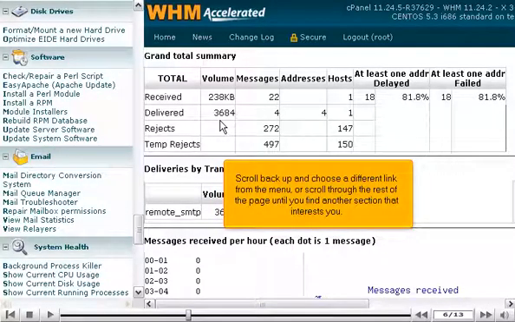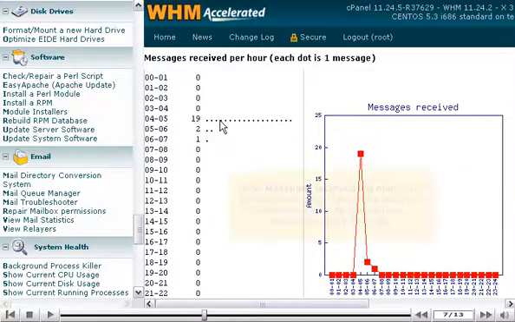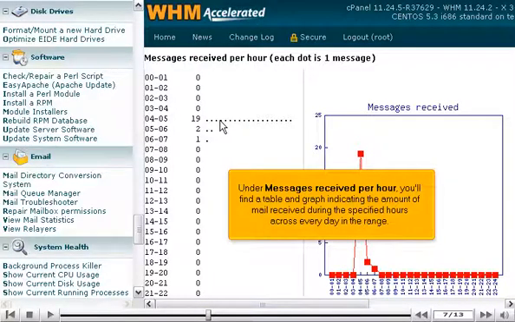Scroll back up and choose a different link from the menu, or scroll through the rest of the page until you find another section that interests you. Under Messages Received Per Hour, you'll find a table and graph indicating the amount of mail received during the specified hours across every day in the range.